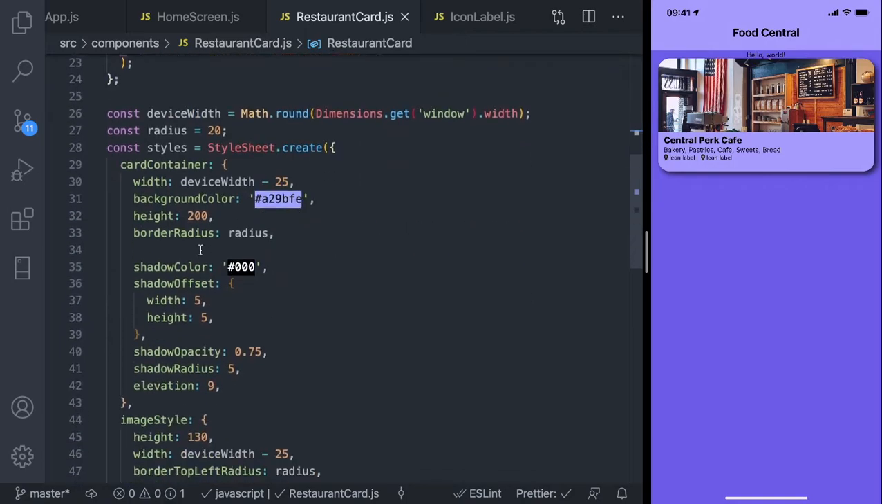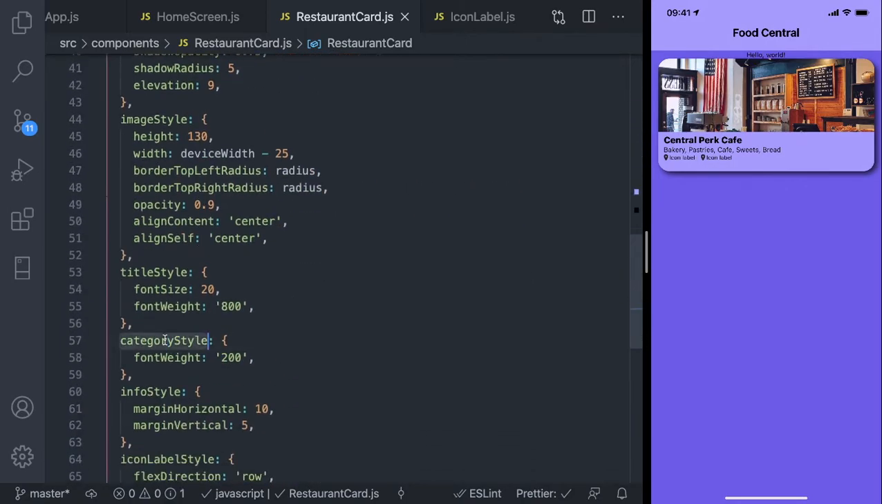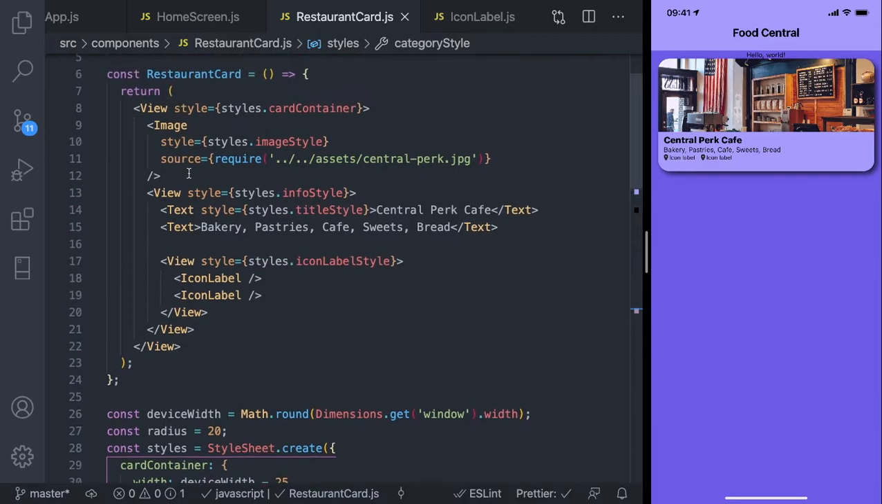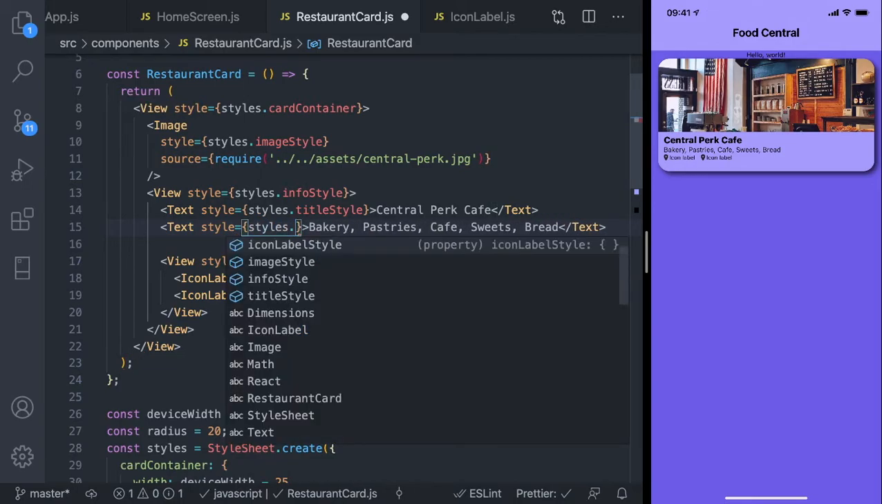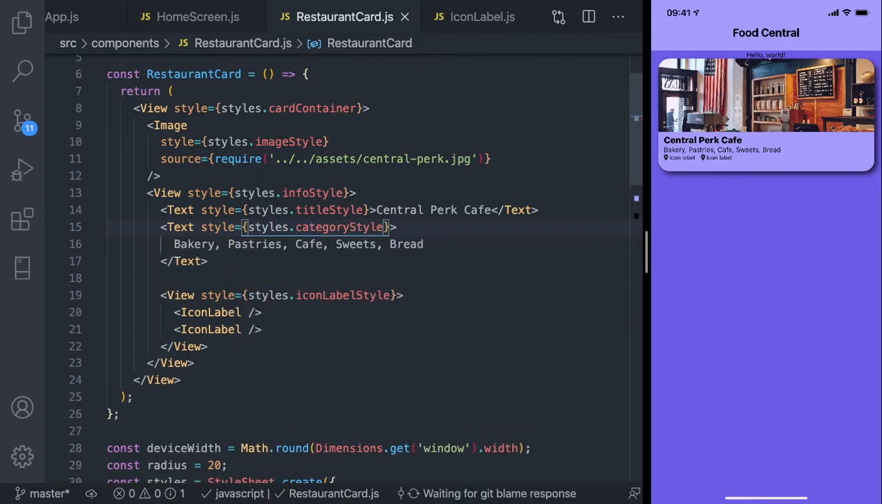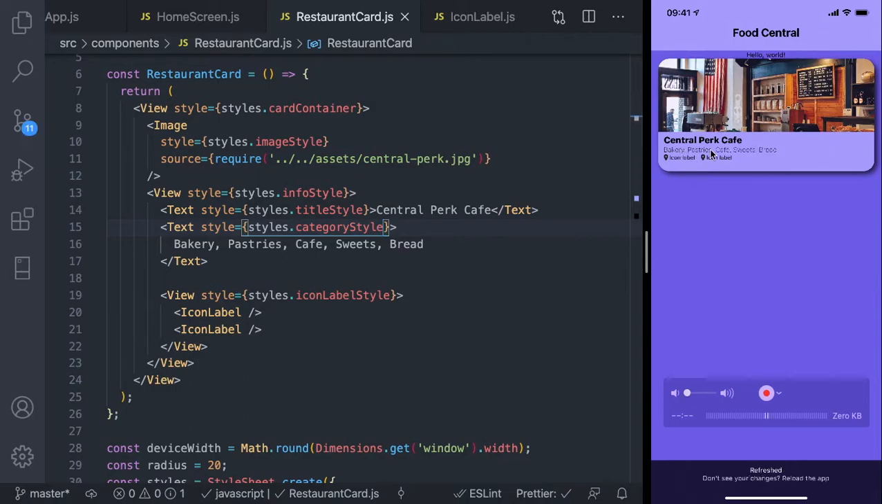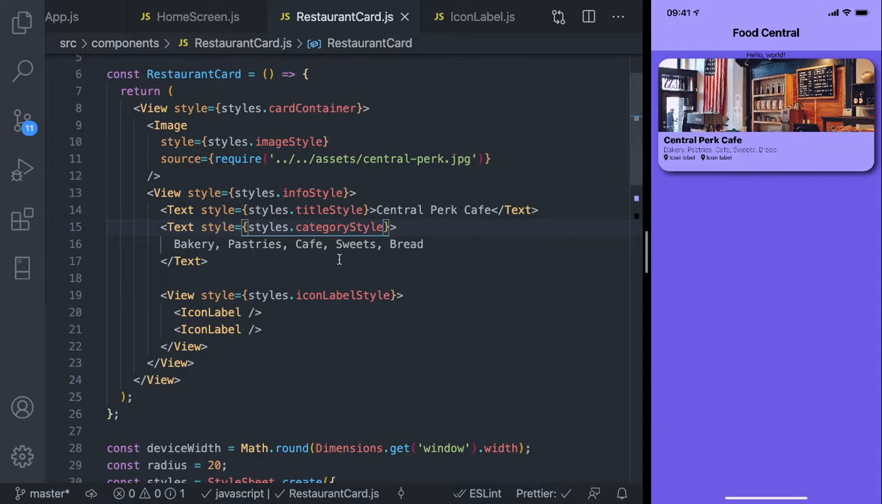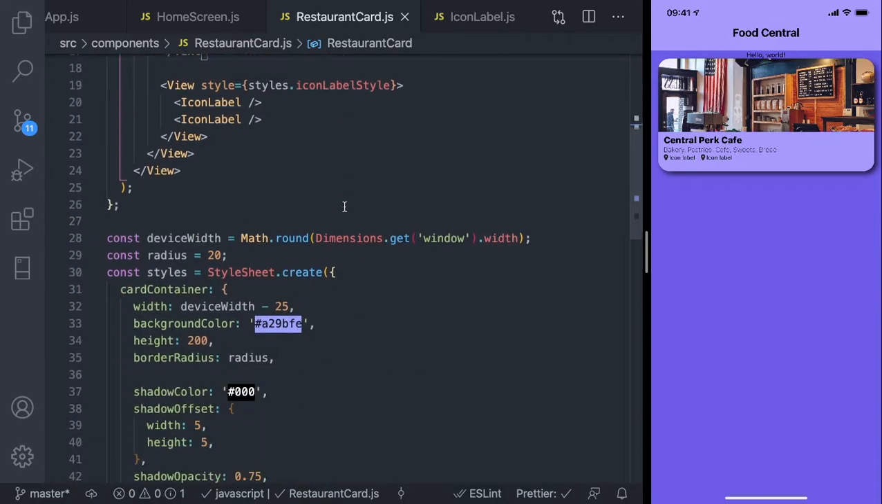I thought I added the style here for category. We have inadvertently... save. Okay, now it's thinner. It's very thin. So that's how I see delivery apps. So the categories are usually thinner than even the icon labels. Okay, so we can add that margin.